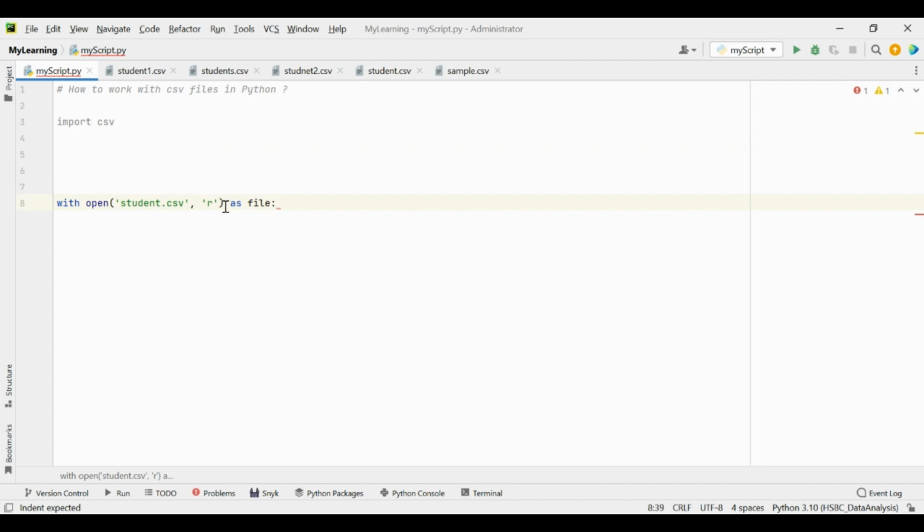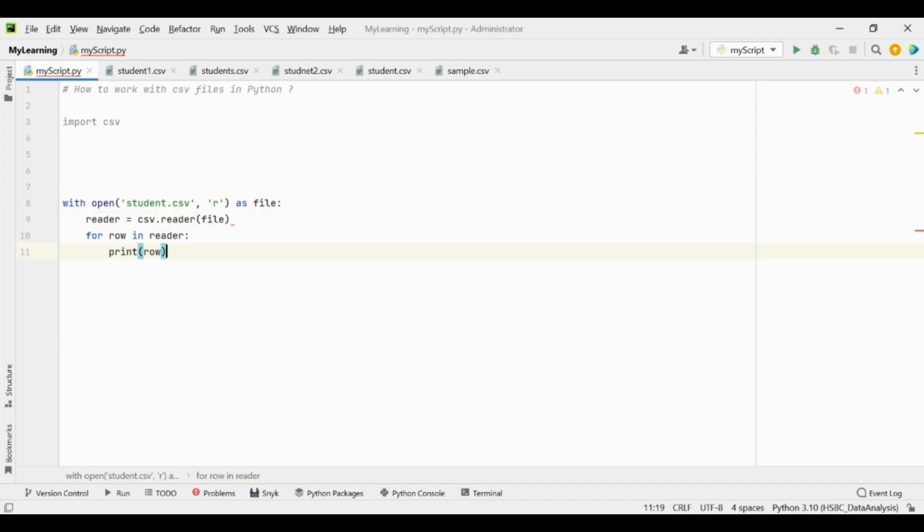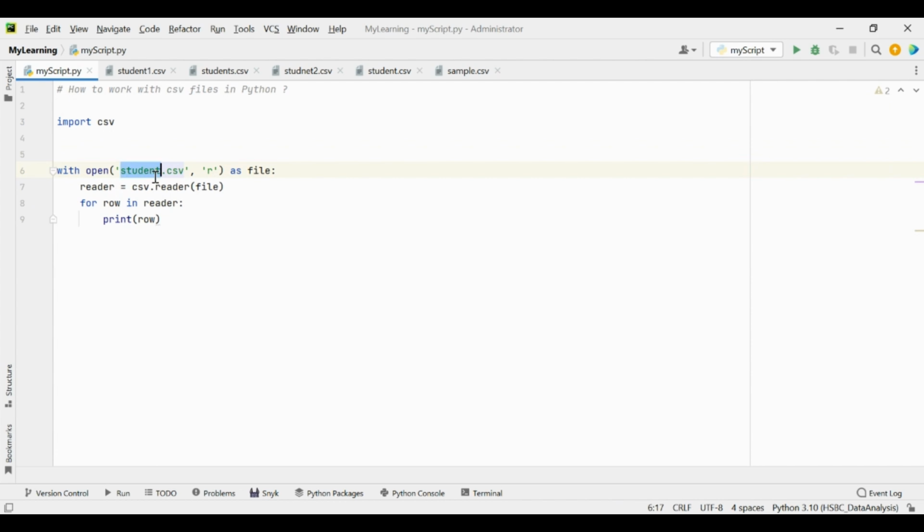Here, with the open command, we are going to open this, and this is the reading mode. Let's perform the reading operation. So here is the open command. After that, we are going to read it. We will create one reader object from the csv module. This is very important. When we work with a text file, we just open the file. But since this is a CSV file, we have to create a reader object to read the CSV file.